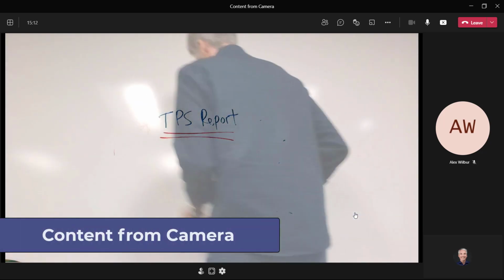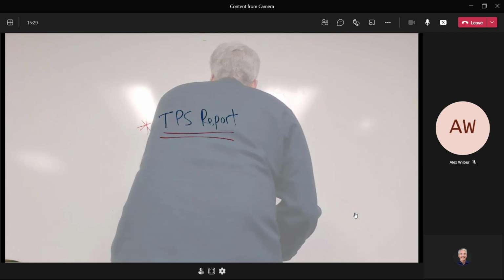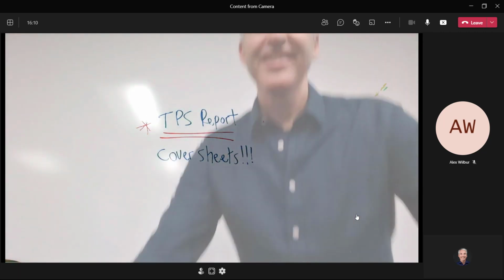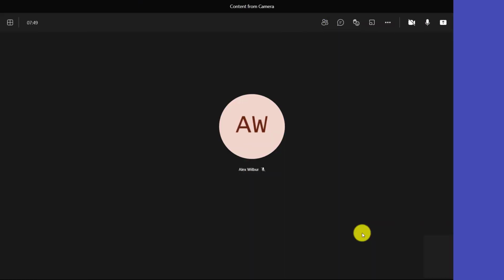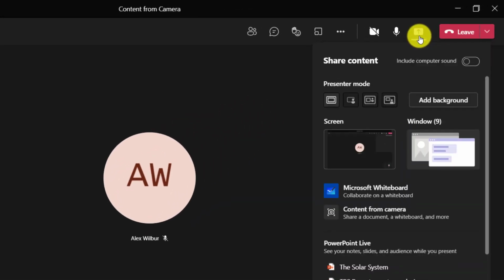I'll be showing content from camera, which is a powerful new Teams meeting feature that uses AI and is great for remote work and remote schooling. Let's see how this works. I'm here in a Teams meeting, and I'm going to go up to the top and click the share tray. You'll see a new choice that's called content from camera.